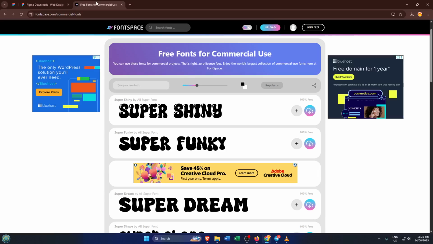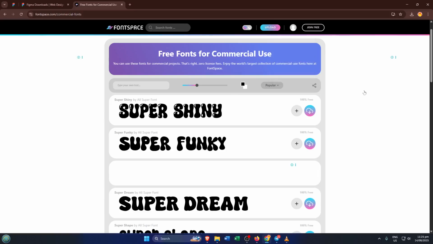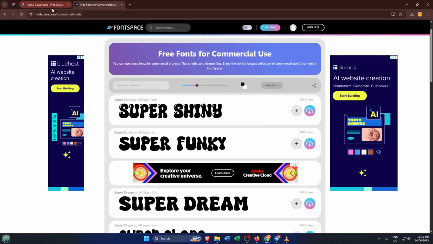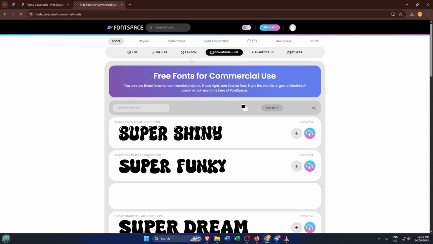Open up Google, and this is important. When you're searching for fonts, always look for fonts that are either open source or non-copyrighted to avoid any licensing issues. For this example, type non-copyright fonts into Google. You'll see a list of sites, but I recommend selecting FontSpace. It's a super user-friendly website that offers tons of free fonts for both personal and commercial use.